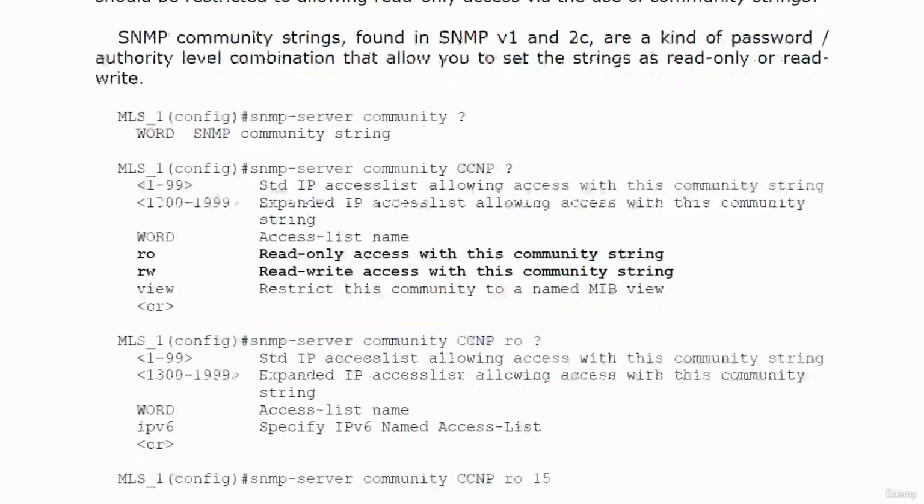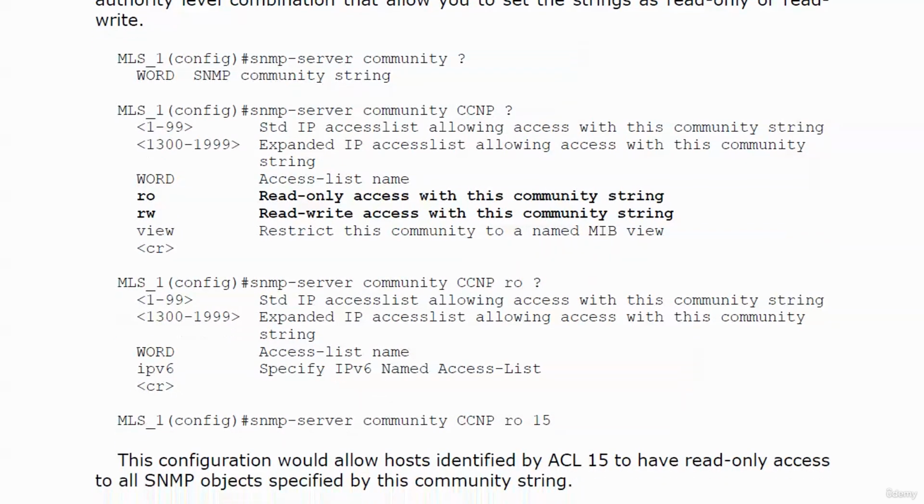We're not going to walk through this on the live equipment. We are going to do a little bit of version 3 there. But you can see the command is simply snmp-server community. You follow that by the name of the community string that you're creating. Then you've got a couple of options, and the more important ones, in my humble opinion, are RO and RW, which is read-only and read-write. You can type an ACL into it, and then you end up with the command snmp-server community CCNP RO 15.